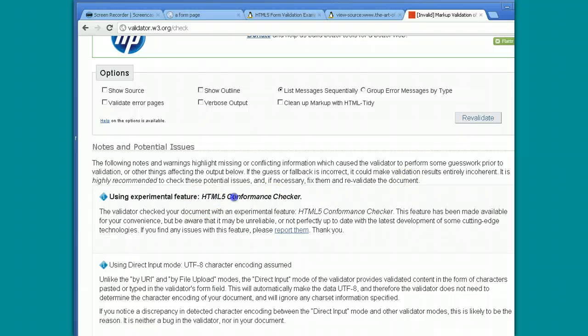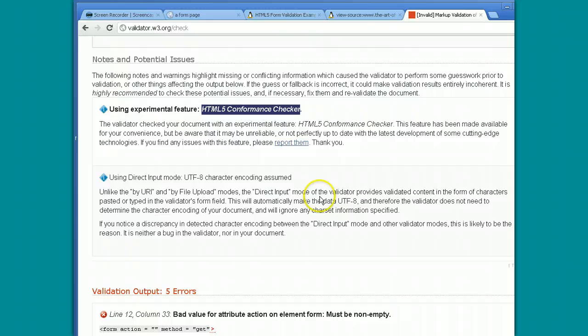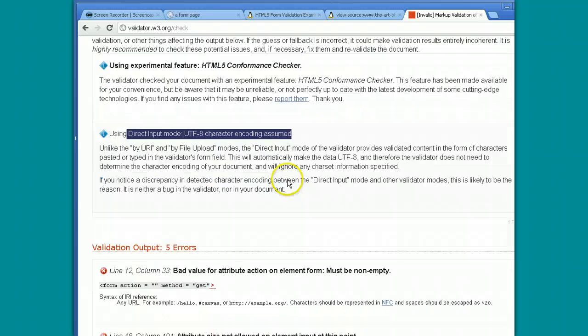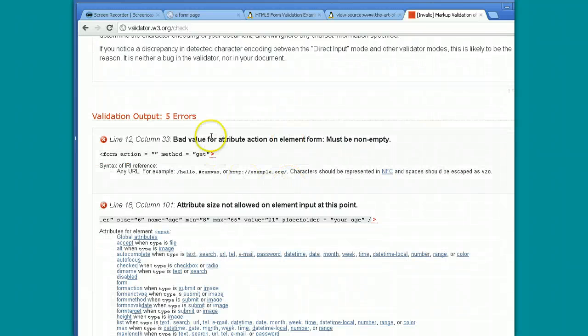Experimental feature HTML5 conformance checker, that one you're always going to get with HTML5. We're always going to get this error when we paste our code, so both of those don't really count. Bad value for attribute action on element form must be non-empty. So form action equals get.